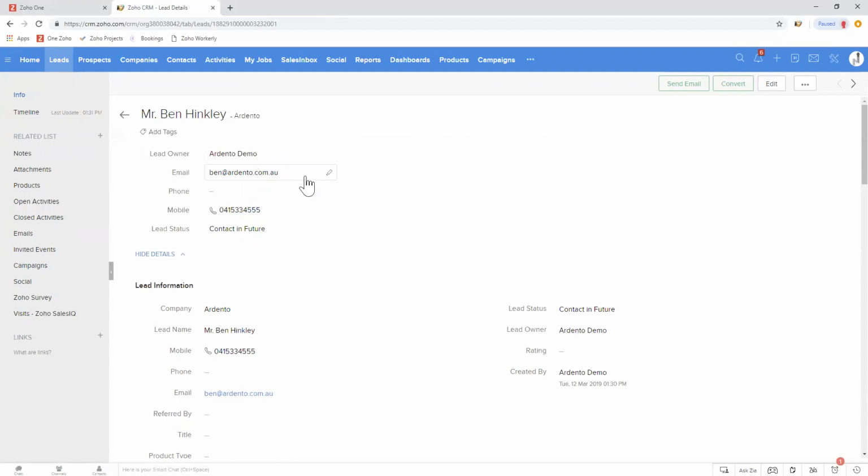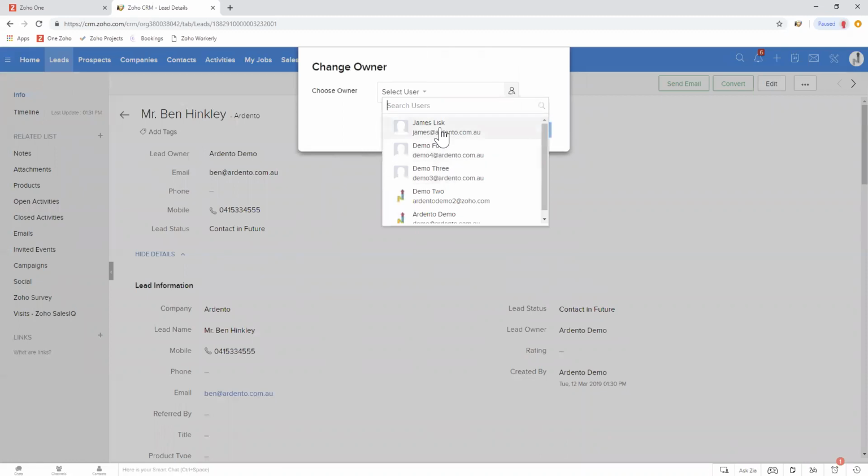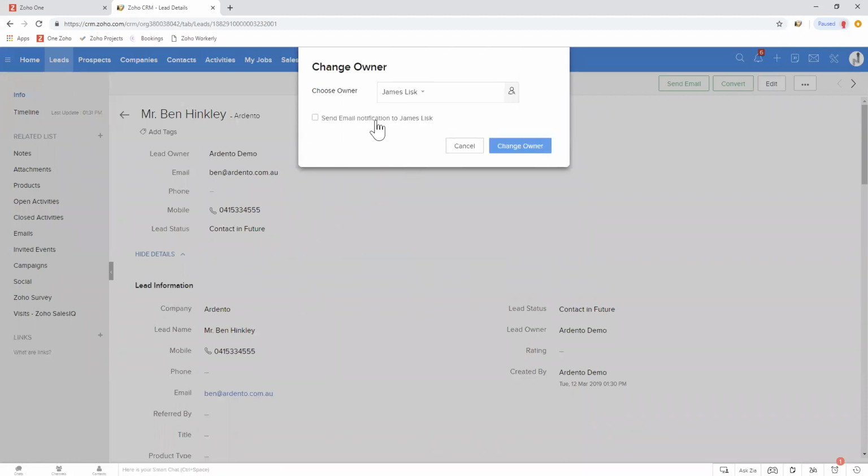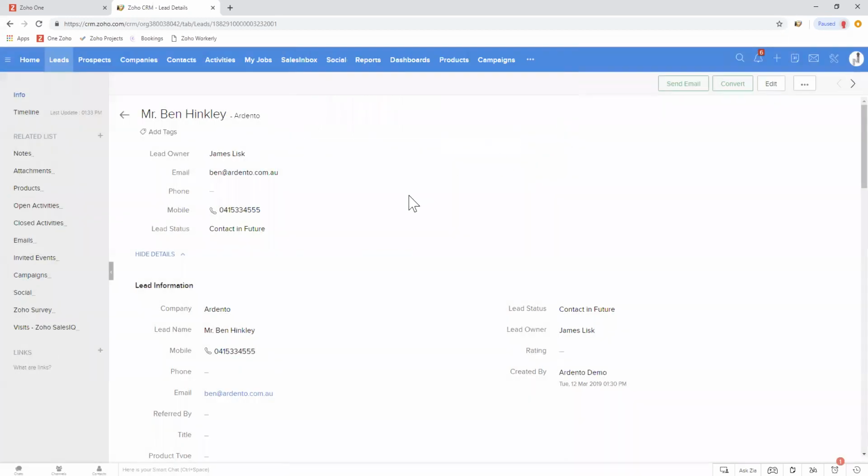What you do is you click on the lead or inquiry owner, you go down and you find the other person in the list that you want to send this to. And then here it says, send an email notification to James List. And we can say, yep, send an email notification and say, change owner. What that's going to do is it's now changed owner to James. It's going to be up to him now to action this lead or inquiry. And he's also going to receive an email notifying him that he's actually been reassigned a new lead or inquiry. So he's got to action that. That's how you manually can do that.